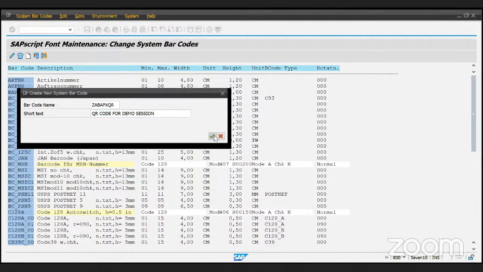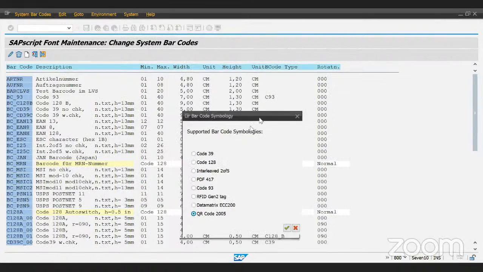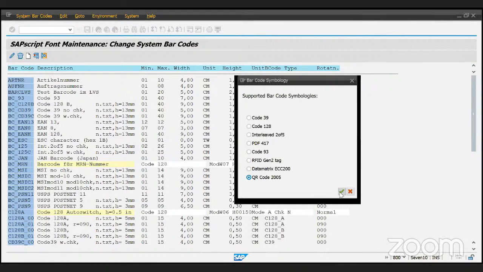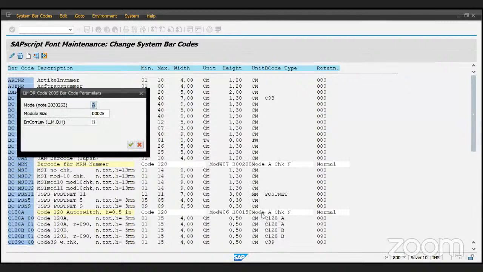Click on OK, and there we have the last QR code option available, QR code 2005, right? So we'll use this 2005 over here. Click on OK. Again, same options: normal, rotated, inverted, bottom up. If you want to give a rotated one totally, you can choose any one of them. Click on OK. Now again, what size do you want to give? Just leave it, normally no need to change.